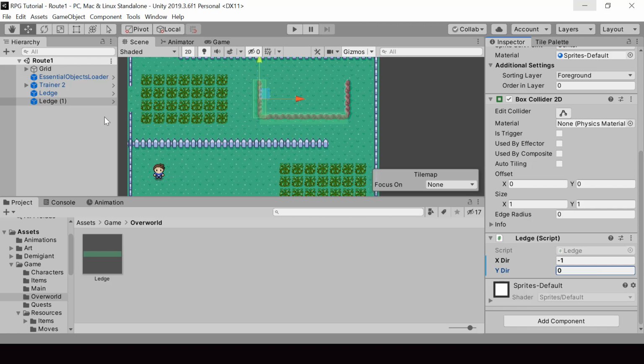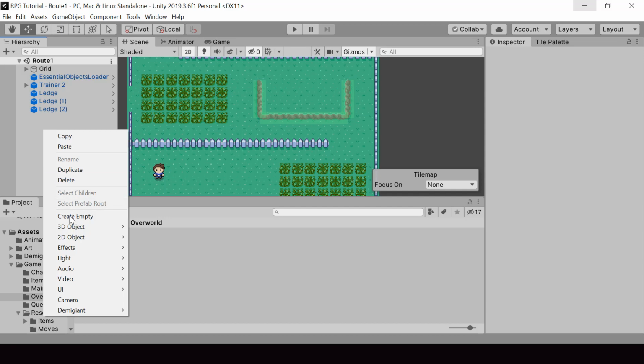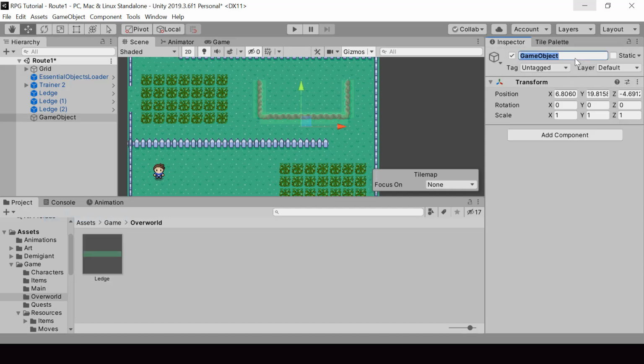So next, let's duplicate this and place it on top of the right ledge. All right. So the X direction of this one is going to be a +1. Okay. So now we have colliders on top of all our ledges. So just to keep things organized, I'll create a new game object here called ledges.